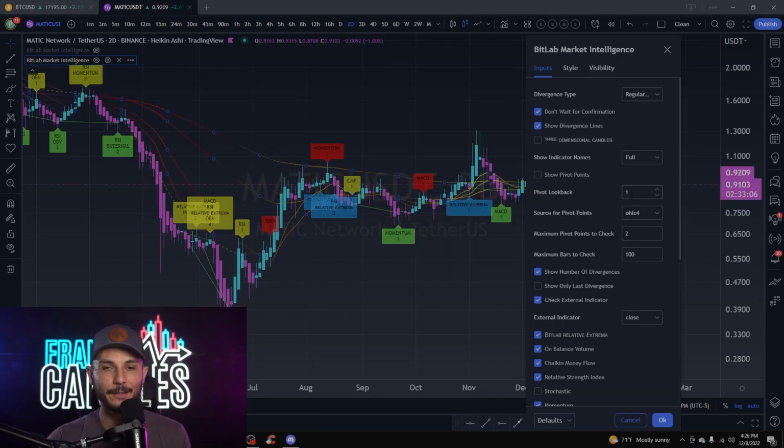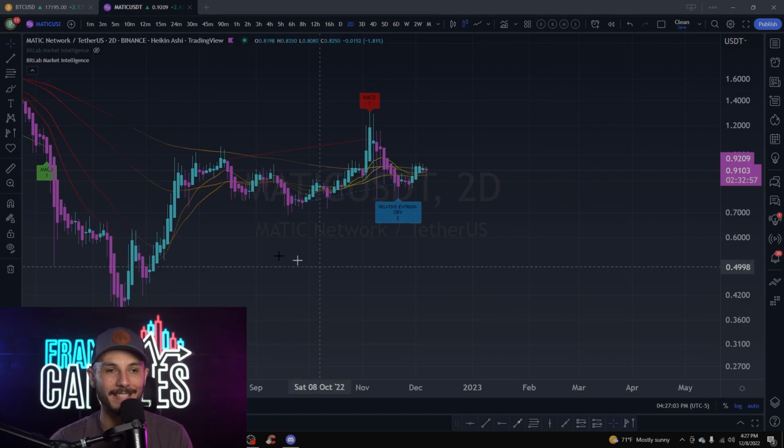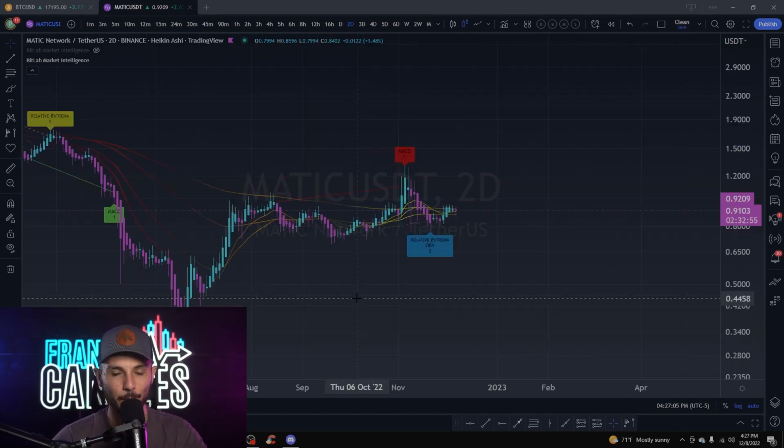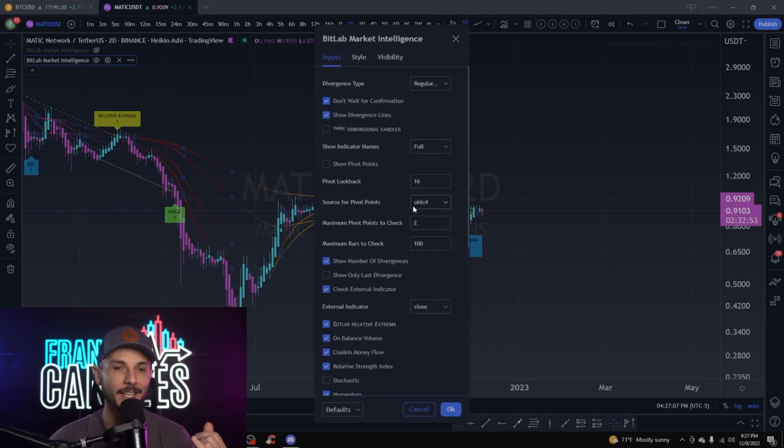So you could see if I change the pivot look back to 1, there are way more signals on our chart. And if we just go back to our regular default 16, it gives you less signals. So that's just kind of what these settings do. But again, I'm going to dive into these in our trading strategy videos, including this indicator. So I'm not going to go too deep into them, but if you play around with them, you will notice that you're able to change how many signals you get.